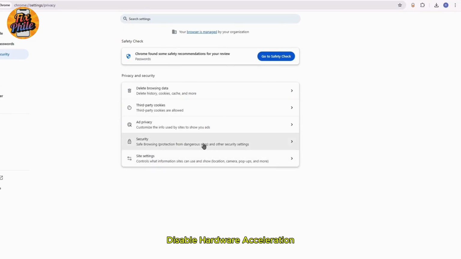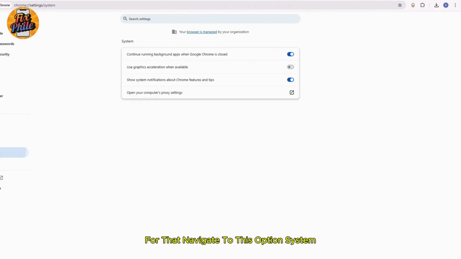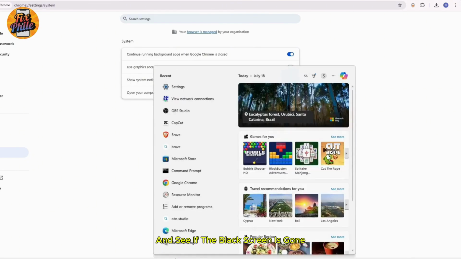Next thing you want to do is disable hardware acceleration. For that, navigate to this option system. Now toggle off for the option use hardware acceleration when available. Restart the browser, then go back to Netflix and see if the black screen is gone.